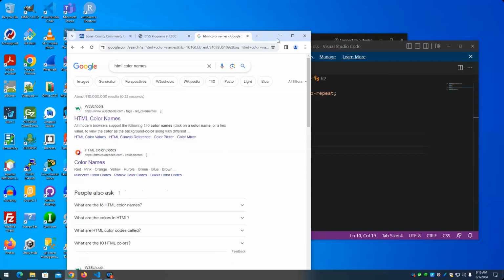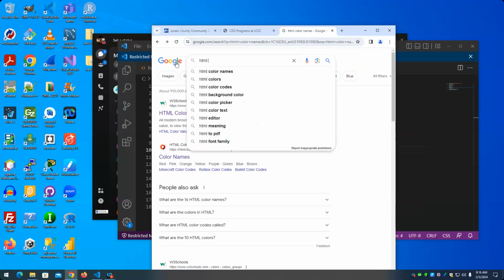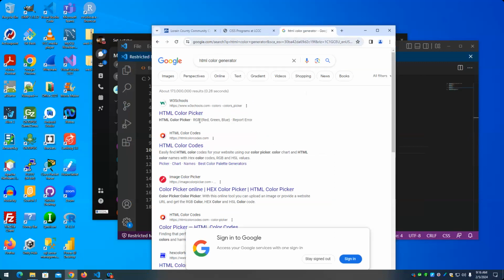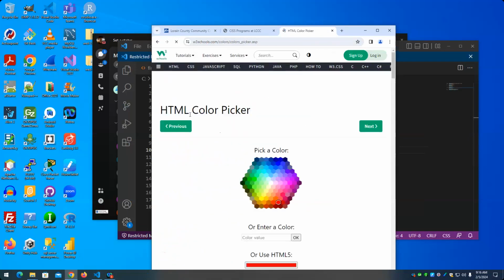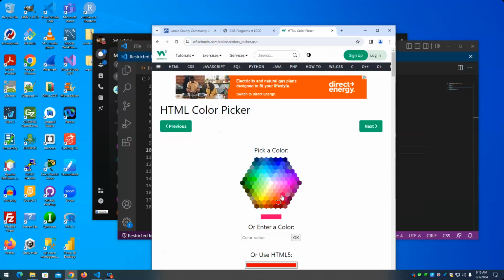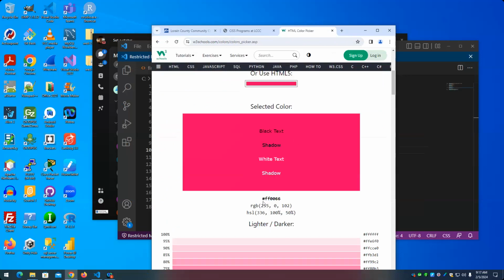Any number of ways that we can get this. We can use a color generator. That will allow us to pick a color that we like and see the hex code for it. It shows the hex code for it. Yeah, right here. This is #FF0066.